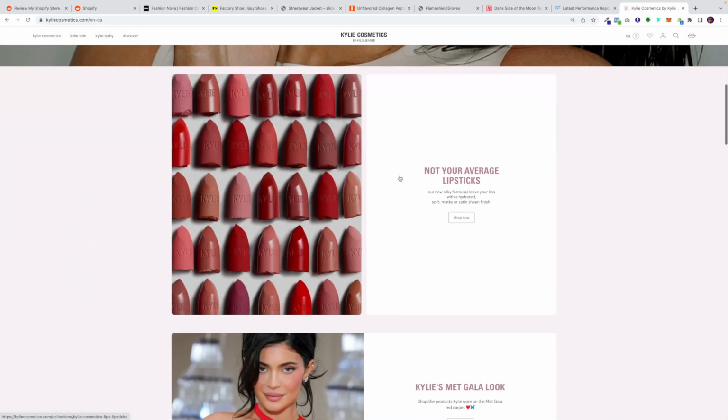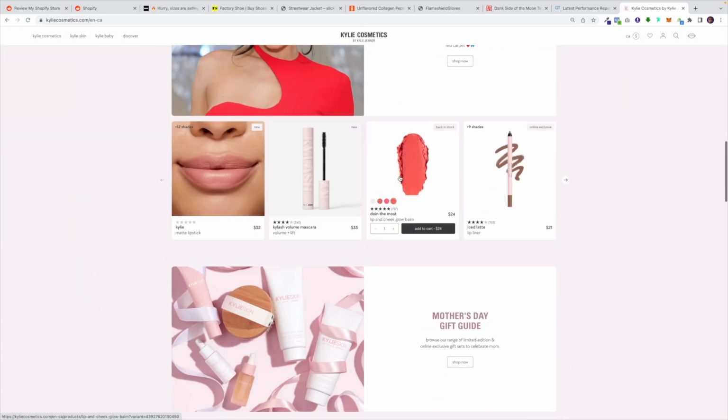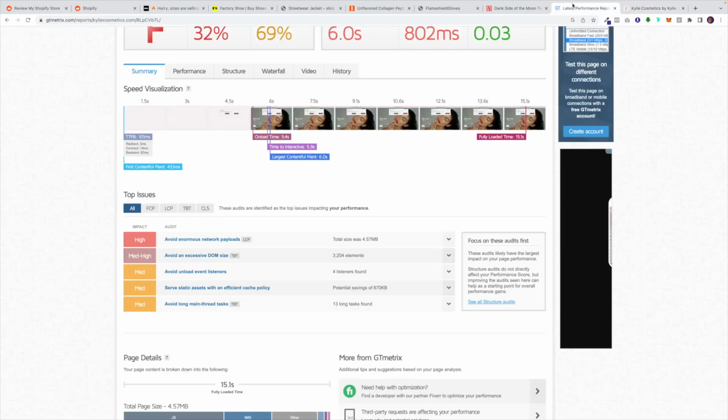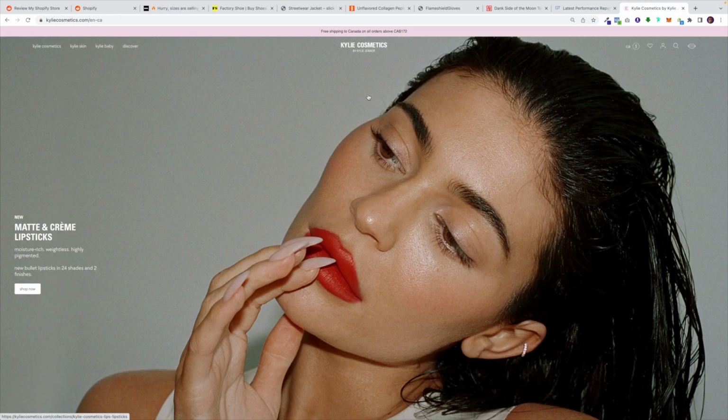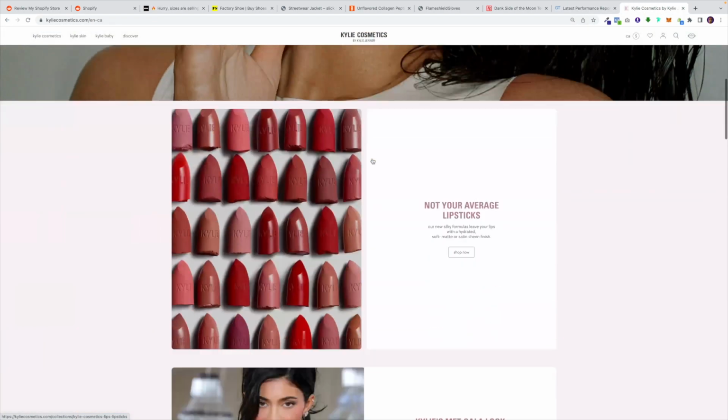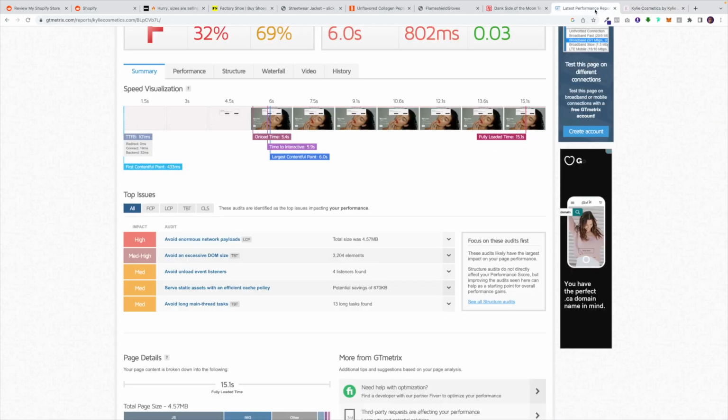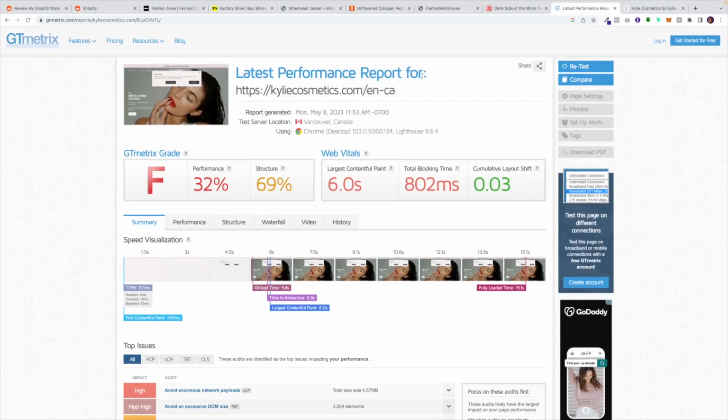With Kylie Cosmetics, yes, she's a brand and everyone knows it, but still, an F score on GTmetrix, and the site has no problem. What they've done is put their content first, and they're not worried about all these specific little tools. They're important to use, but at the end of the day, don't lose sleep over it. It could always be improved. And like I said, a lot of the time, the reason the score is so poor is the apps that you're using on Shopify.